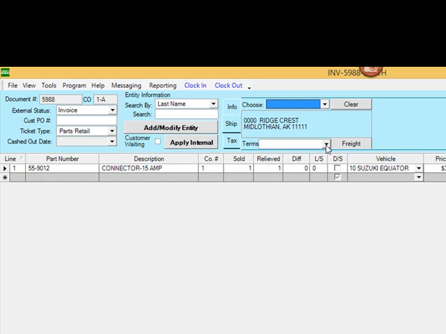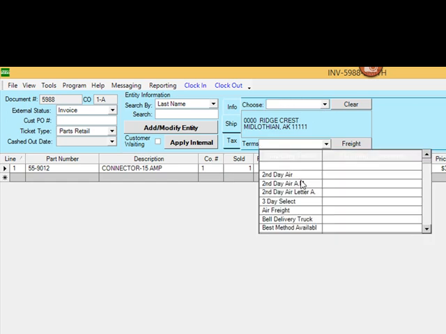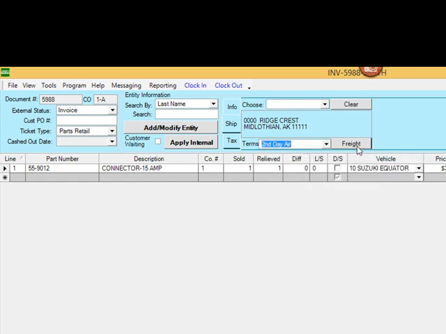You also have a selection where you can type in the terms and a freight button. Clicking the freight button will display your primary shipping method's pricing. For example, if UPS is your primary shipper, then the freight button will display information from their website regarding shipping pricing.